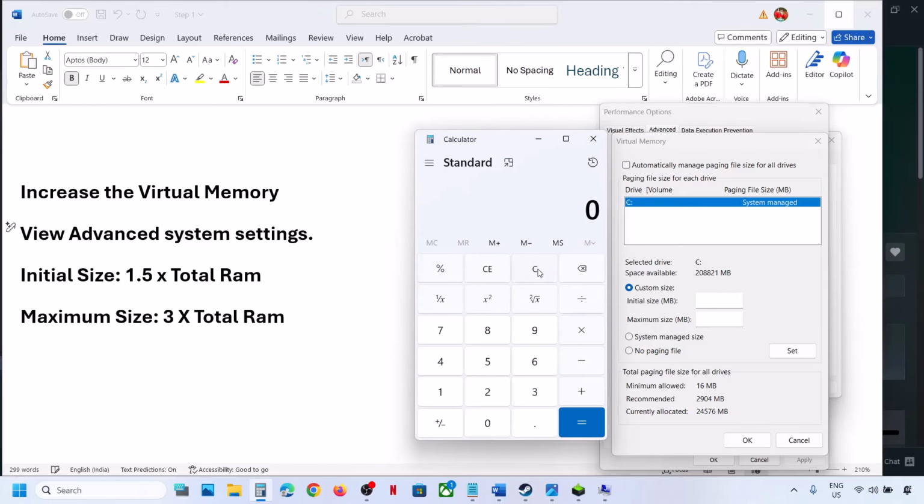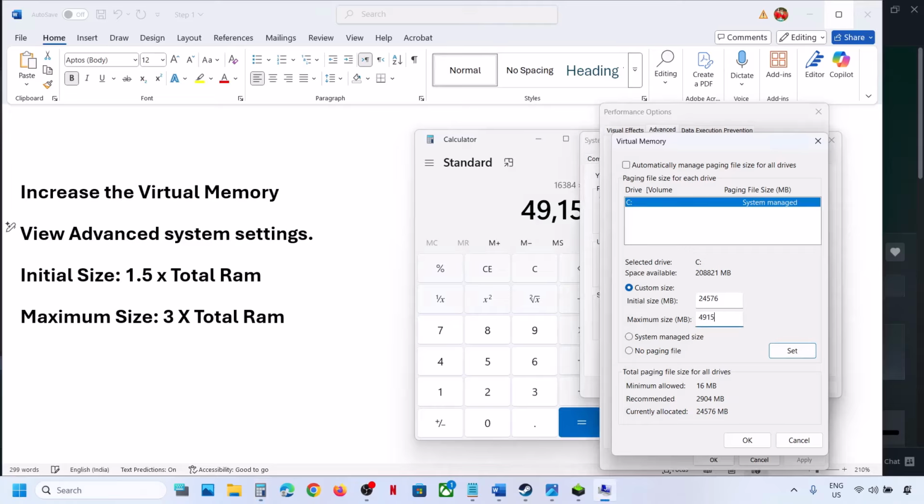In my case it's 16 gigabytes multiplied by 1024, that is the total RAM in megabytes, 16384 megabytes. For initial size it's 1.5 multiplied by 16384, that is 24576. For maximum size it's 3 multiplied by 16384, that is 49152 in my case. And then you have to click on Set.